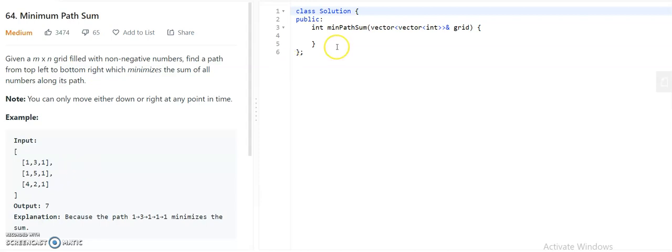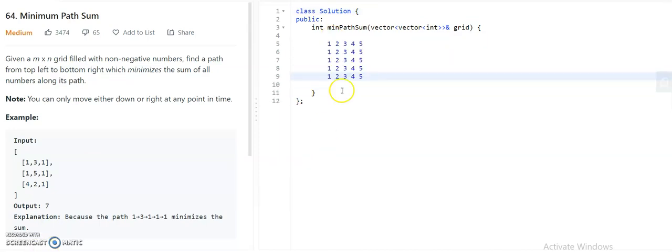So let us take a matrix here. In this example you have to start at this 1 and reach this 5, and the path should be of minimum sum. The logic I am going to follow is, let us see every element. Let us see this 3. If you want to reach this 3, you can only get from this 2 or from this upper 3. Why? Because they have mentioned that you can only move either down or right at any point in time.